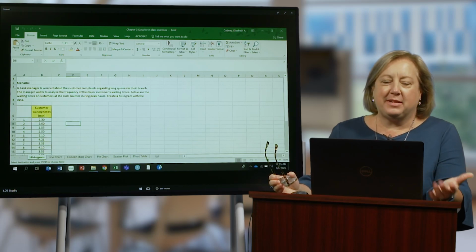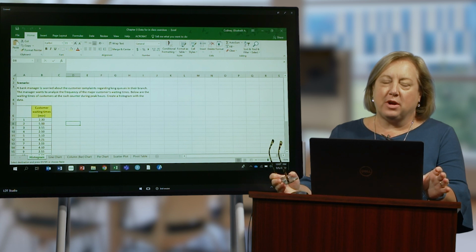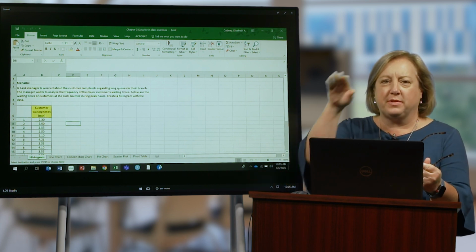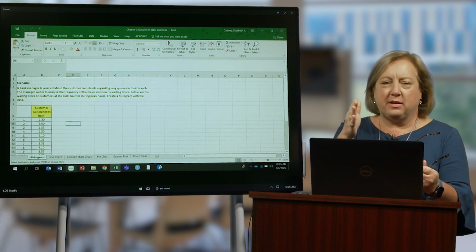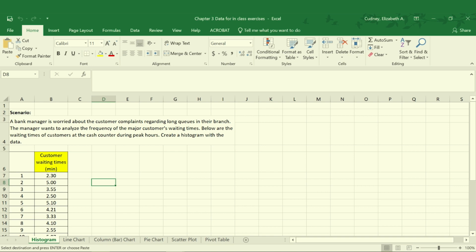In this video, I'm going to take you through how to create a histogram. Histograms are great for understanding how your data really lies and really looking more at that distribution of the data, where the center of the data is and how wide your distribution is. So let's take a look at a scenario.